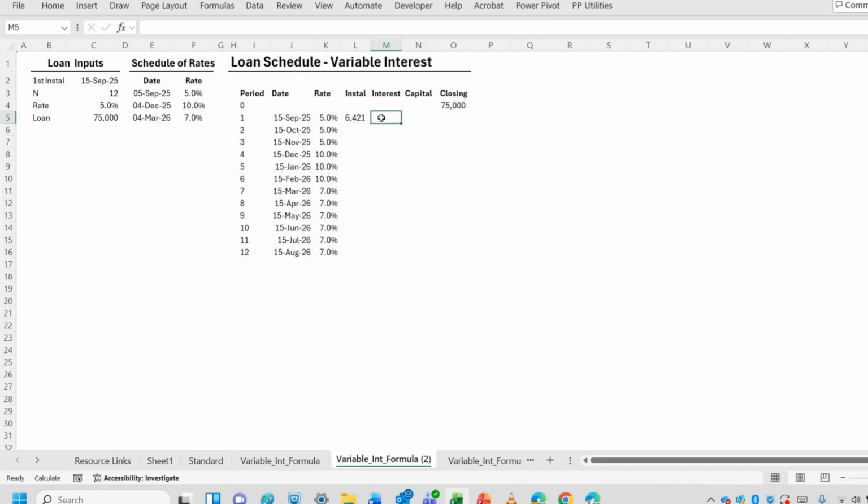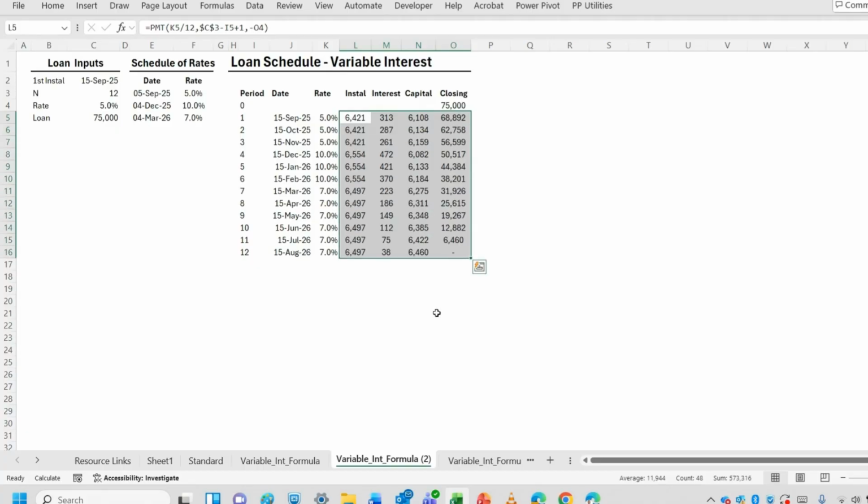Then the interest value, we simply take the interest rate again divided by 12, and we multiply that by the opening capital, and that would be the interest for that period. So then simply taking the installment and subtracting the interest would give you the capital that you've repaid. So there's your installment split between two. Of course, our closing balance minus the capital would give us our final closing balance column. So if we copy this down, we will have ourselves a complete loan schedule amortized.